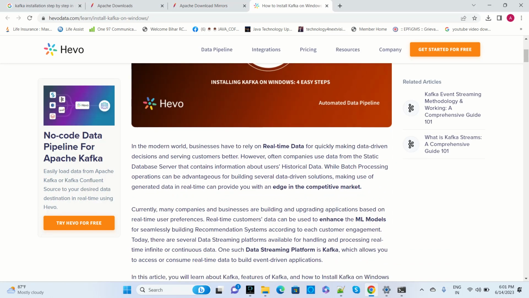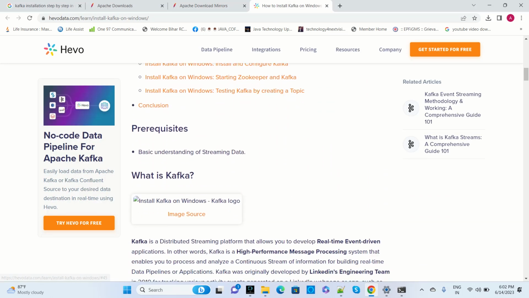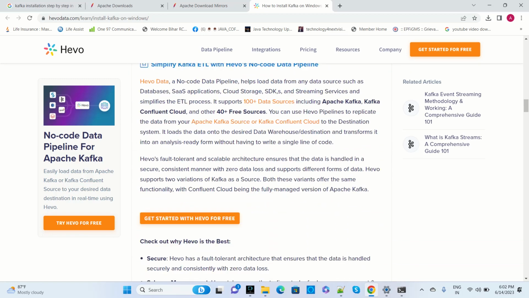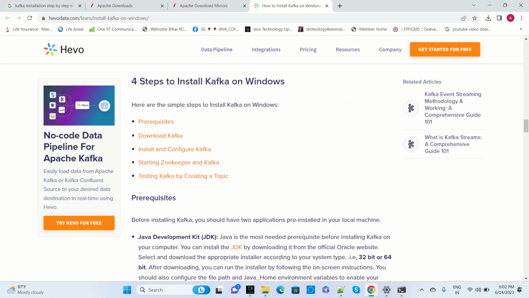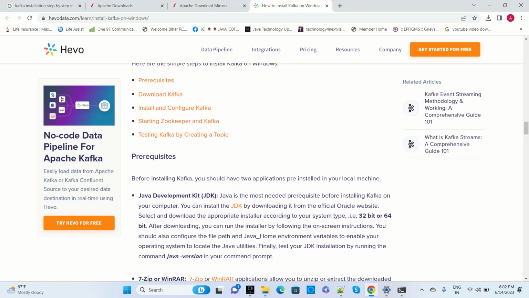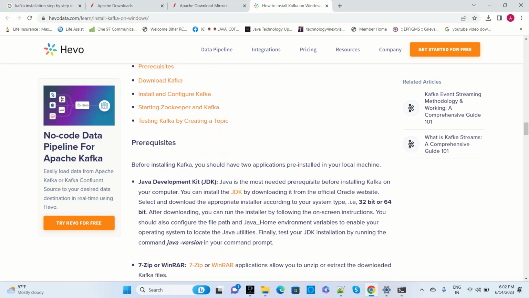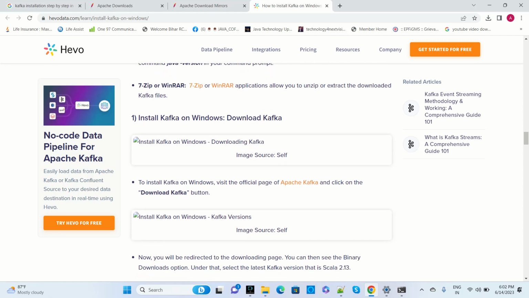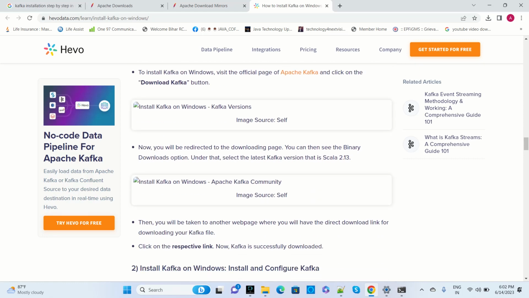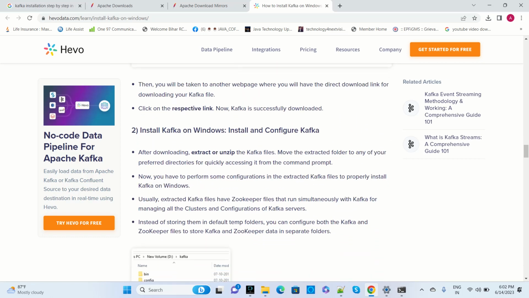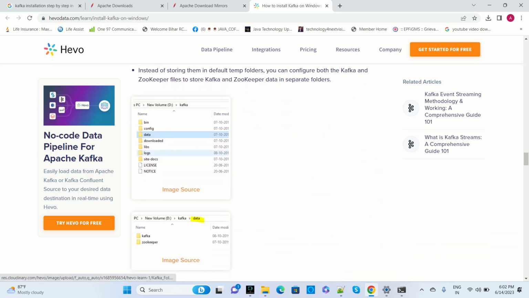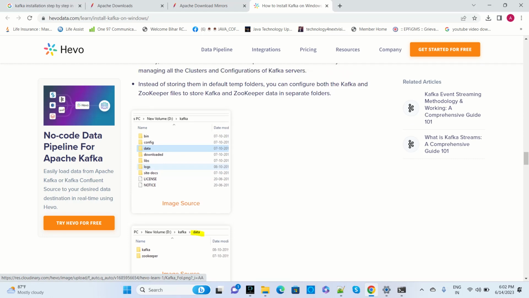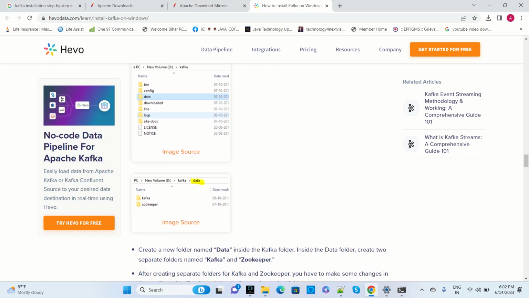So how we will download this? Already we have downloaded all this prerequisite, as Kafka. So how to install Kafka? Prerequisite, download Kafka, install, configure Kafka, start zookeeper and Kafka, and test by creating a topic. So they are telling that instead of the default folder, Kafka and zookeeper should store the data in a separate folder. So you can see Kafka.